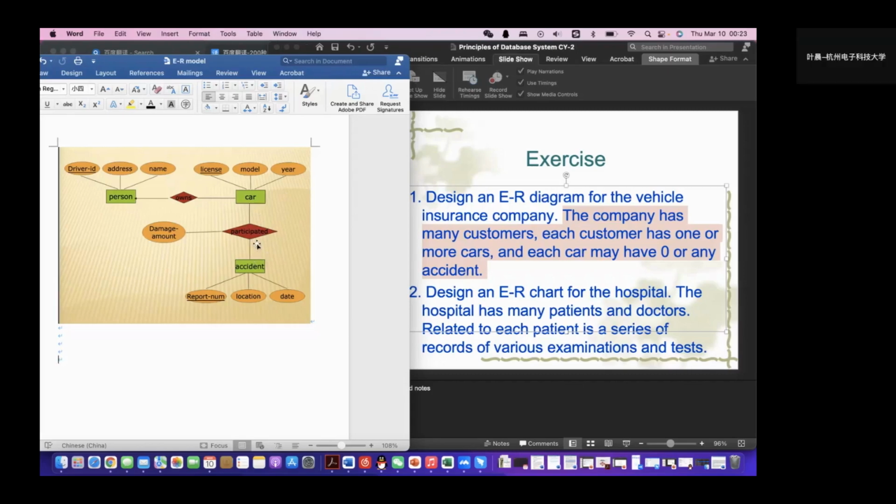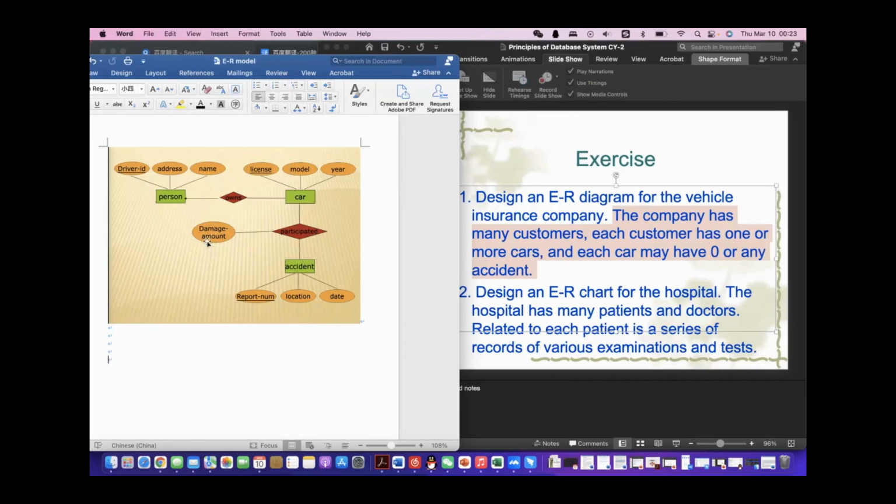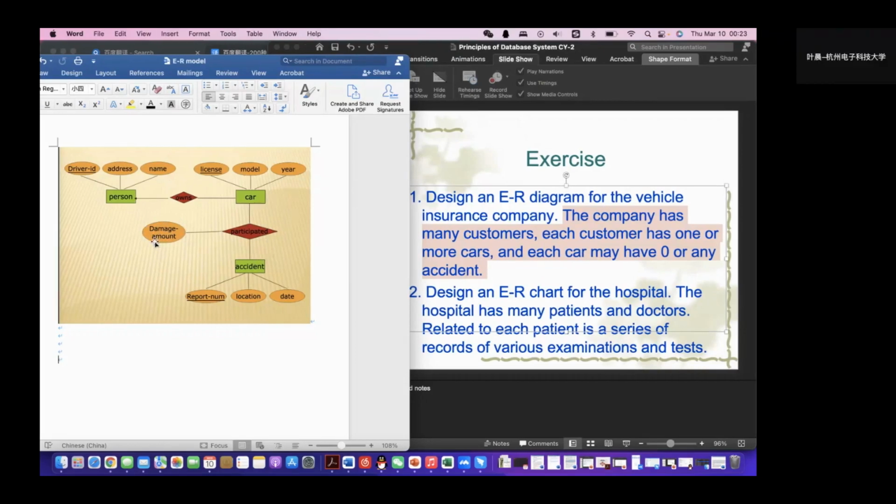Here I have put damage amount. That means how much we need to pay for the damage of this accident. Because this attribute is related to both entities, I put this attribute on the relationship. So that is the analysis of the first exercise.